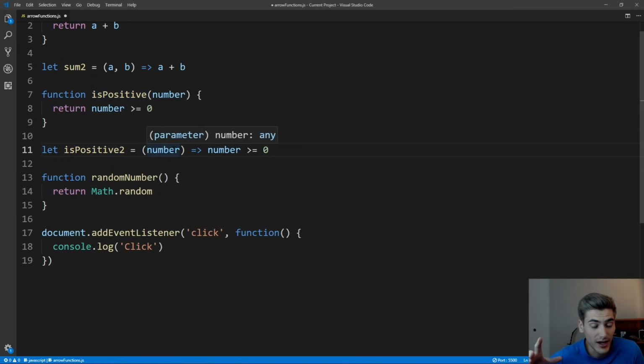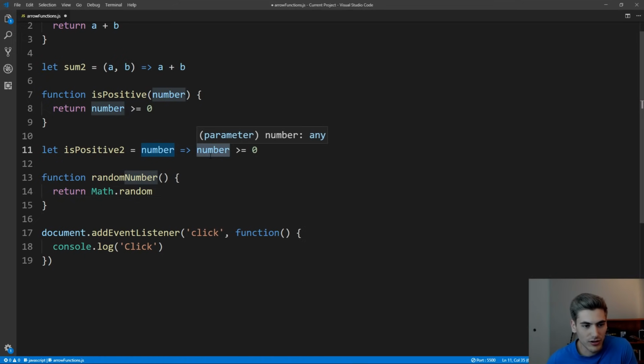But when we only have one single parameter, we can actually completely remove these parentheses around the parameter and just have the single name of the parameter, number here, and that will still work. And you'll see this very often because there's tons of use cases for these single parameter functions to be arrow functions. So it'll be very common for you to see syntax like this. All it is saying is this is the argument of your function, this number, and then the arrow says we're returning everything after it since there's no curly braces afterwards inside of a function argument.